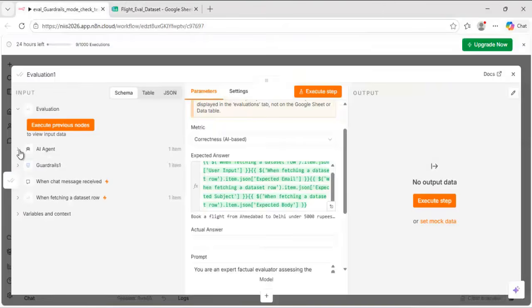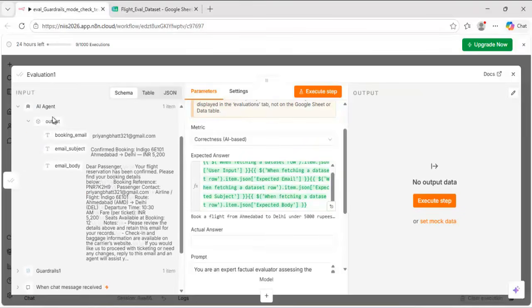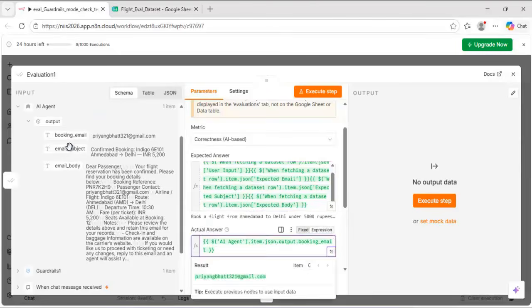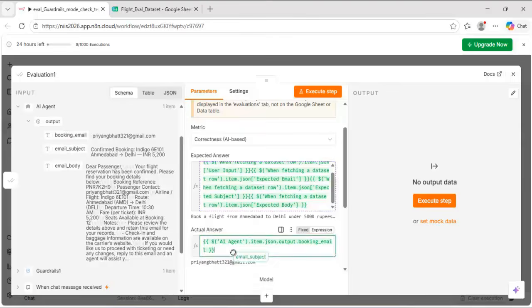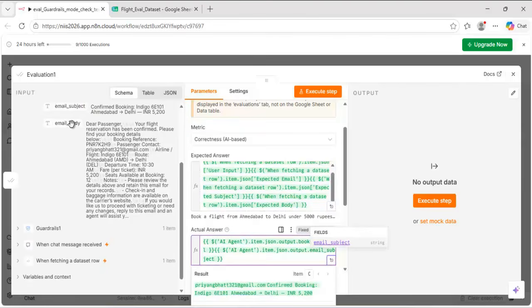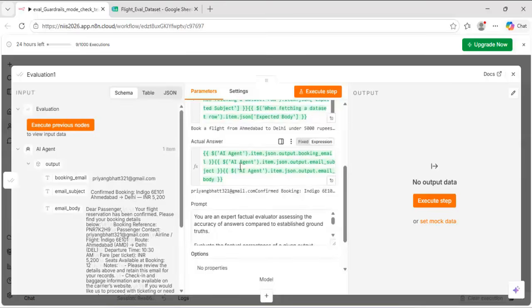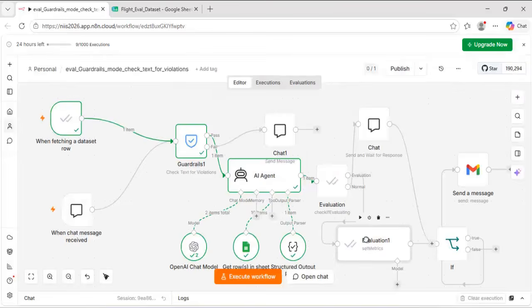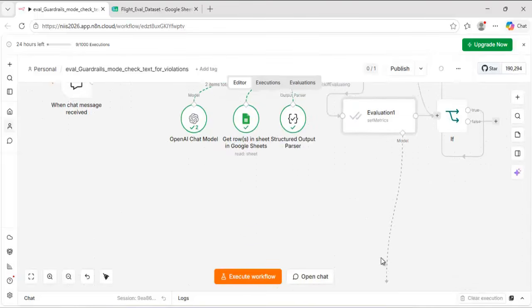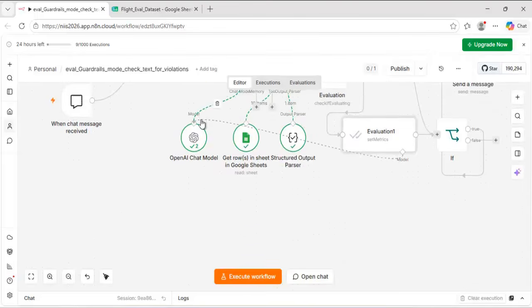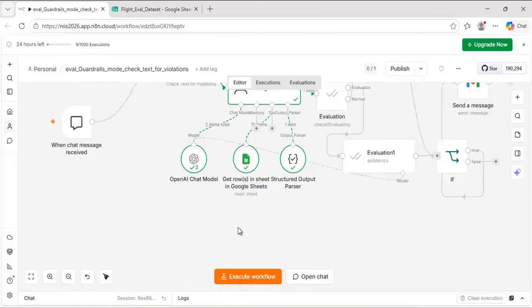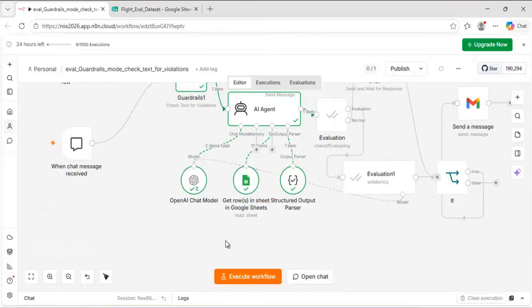Now the actual answer from the AI agent that we want to compare: again, the actual email generated by the AI agent, the email subject, and the email body. Done. So this is our expected answer and actual answer generated from the AI agent. Let's close this. Here we also require a model to evaluate this actual output against the expected output, so we are connecting this evaluation step with this OpenAI chat model.